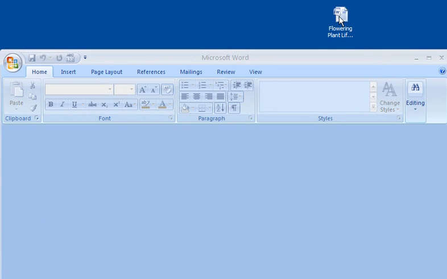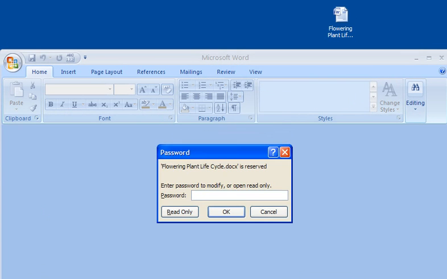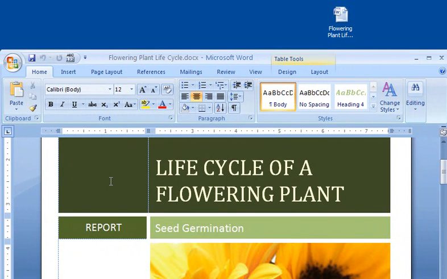I'll then reopen the document. First, I'll enter the password to open when prompted, and click OK. Then I'll enter the password to modify. If I didn't have the password to modify, I could click the Read Only button to view the document. More on that later. But because I do have the password, I'll type that in. There. The document opens and I'm ready to start editing.